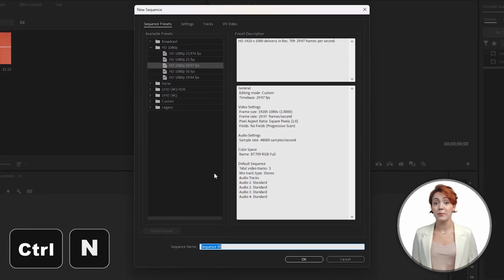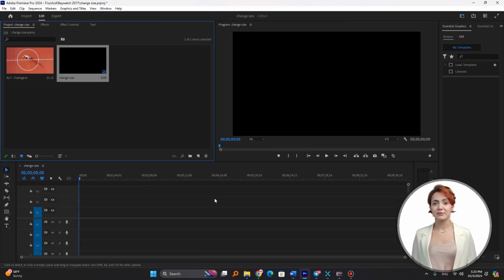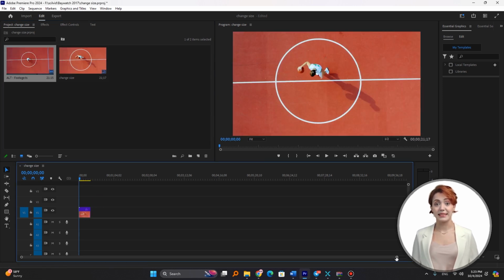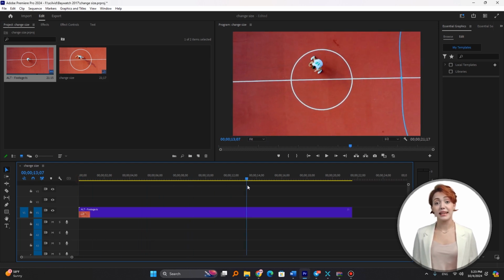In the Sequence Presets section, there are several presets available for us. Since my video is 1920 x 1080, I will select this option and specify its name in this section before clicking OK to create the sequence. Now I will drag my video and add it to the sequence, and let's zoom in a bit on the timeline. As you can see now, I have this sequence set to 1920 x 1080.